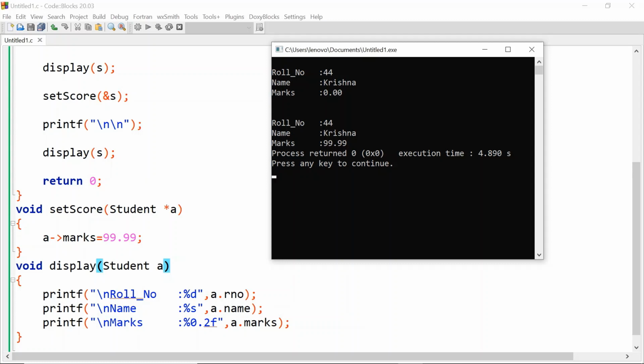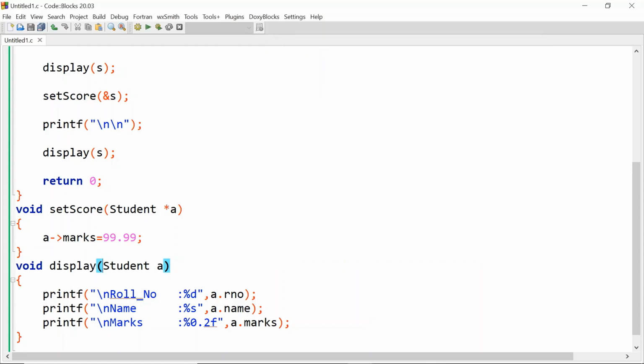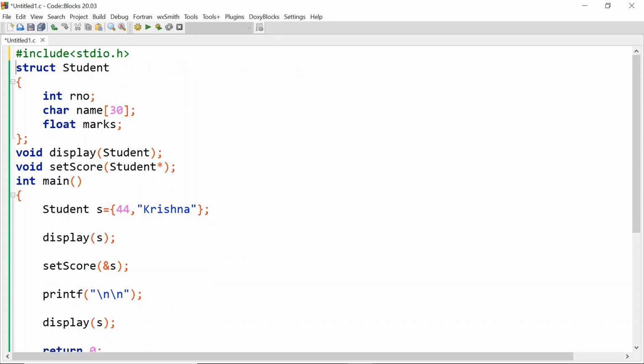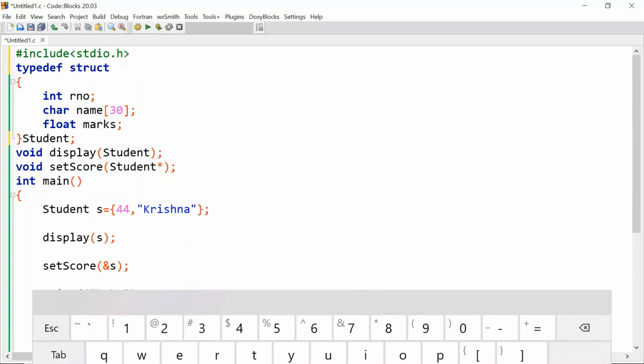So this is how we can use the typedef keyword to rename the type. There is one more alternative syntax for typedef. Let me demonstrate. You can directly use typedef over here, and instead of giving the name as student like here, you can mention that name student.